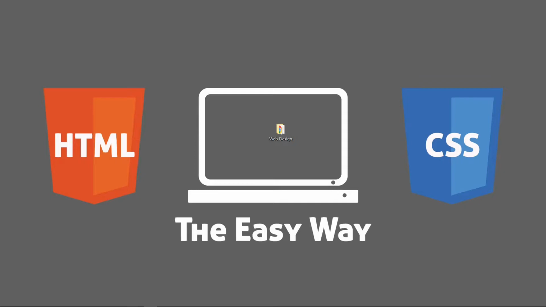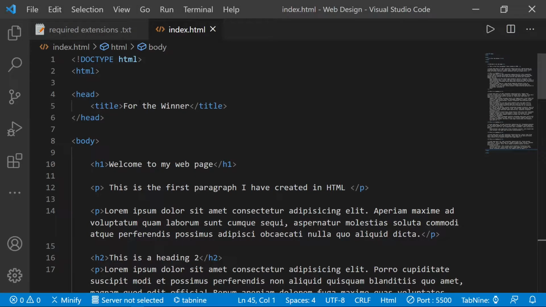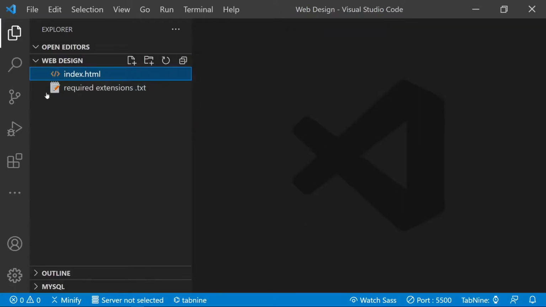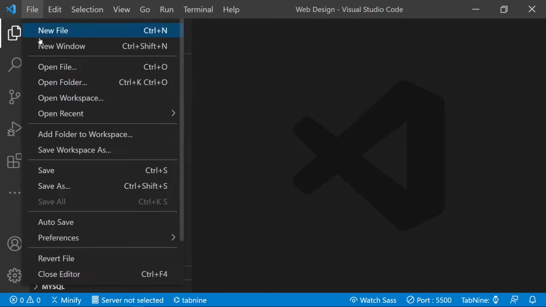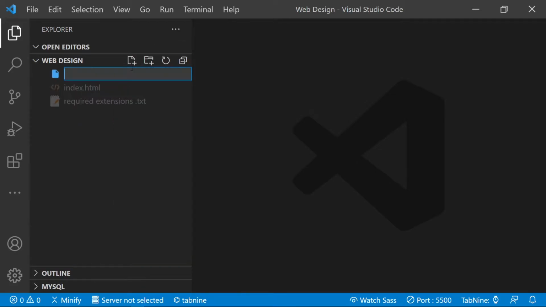So without wasting any more time, let's dive straight into what we're supposed to be doing today. Let's resume from where we ended previously. I have here my index.html. I don't want to work with this right now. Let me just create a new file here. How would I create a new file? I would either go to File, New File, or right click here and choose New File, and then just type in the name of the file. So let me call this links.html.